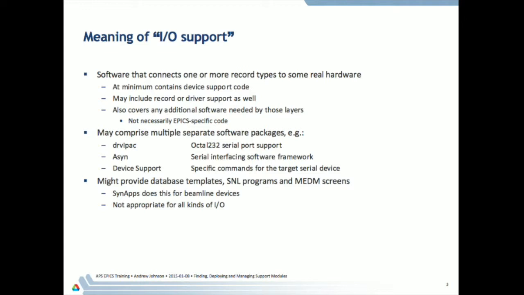The support that we need may comprise multiple separate software packages. So to actually talk to a particular target device, you may need to use, say, DrvIPAC, because this interface is over a serial device, and you're using an IP module, the Octal 232 serial IP module. You may need ASYN, because that's how your device support communicates, and you may need then the device support, which might use ASYN, or you may be using the generic ASYN device support, and so on. So there may be multiple modules associated with I/O support to connect your record type to the hardware.